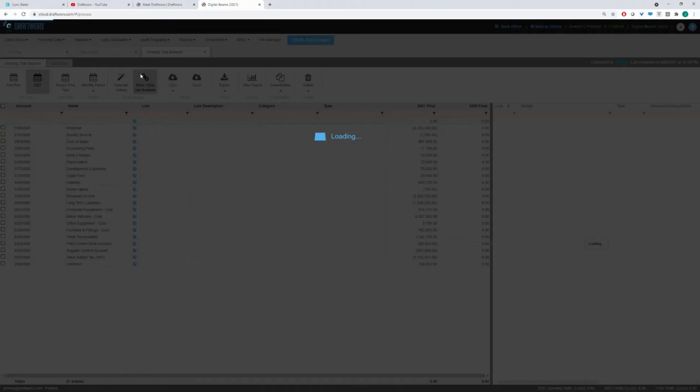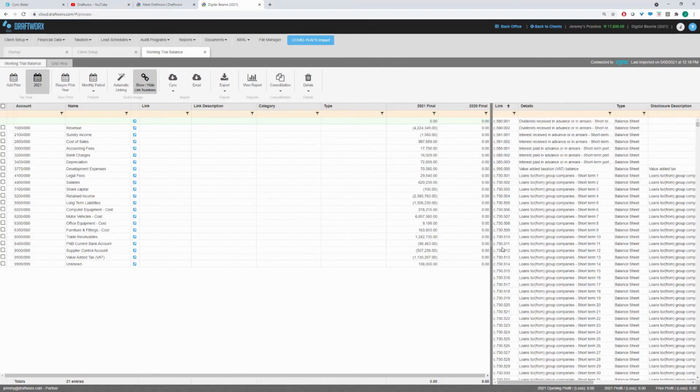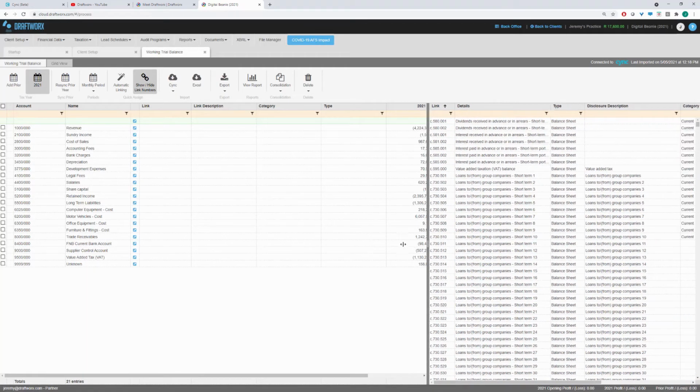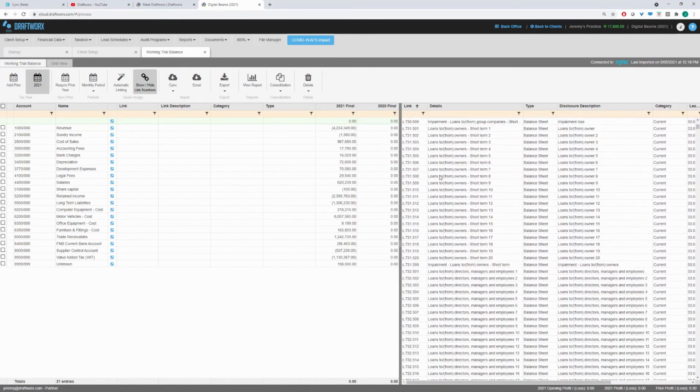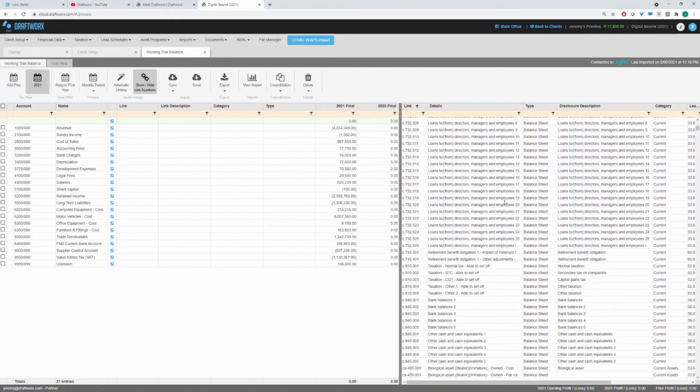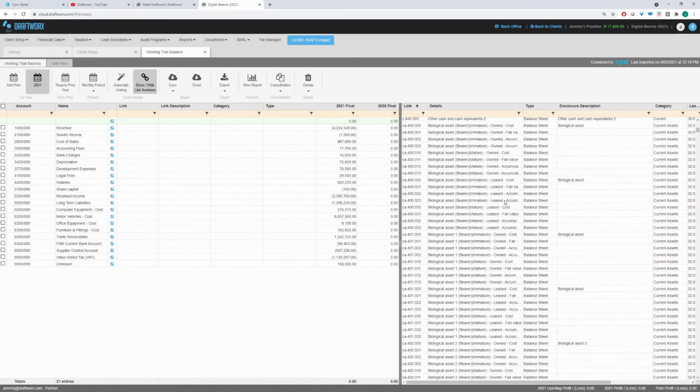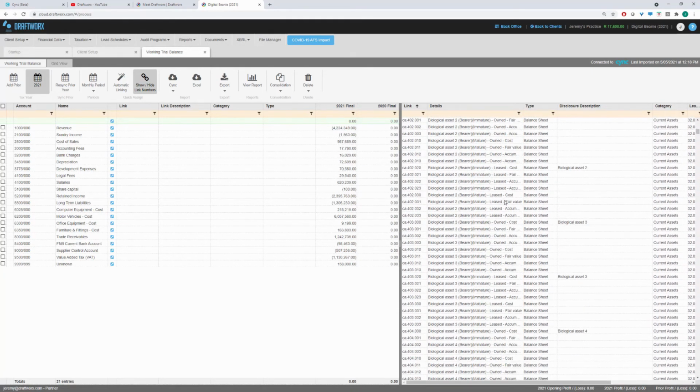So to do that, I click Show Hide Link Numbers. And I then will see on the screen, on the right, we have all our link codes. On the left, we have our TB. On the right, our link codes. And they are very, very extensive. We provide for multiple levels of granularity.